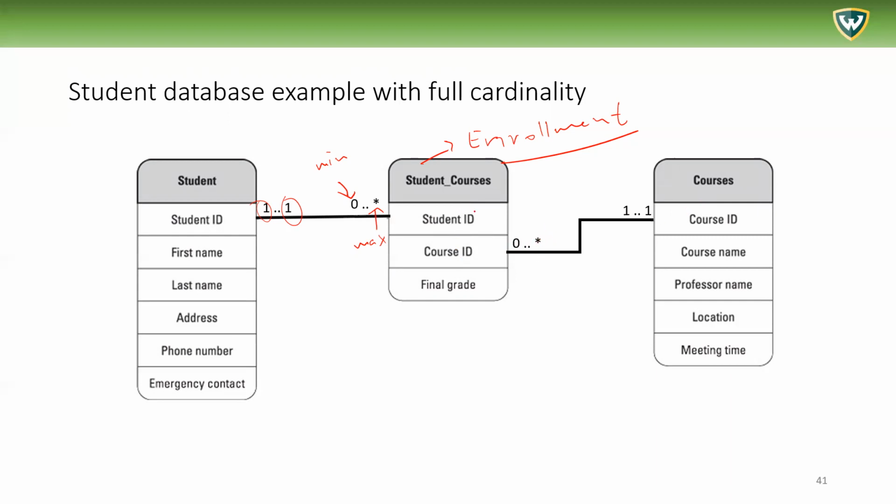Now, the other way around, each enrollment has to have a course. This is why the minimum is important here. Each enrollment has to have a course, otherwise you don't have an enrollment, because the enrollment is the course with a student. And once again, each enrollment only refers to one course. Same thing, once again. Why? Well, each enrollment is this one particular student with one course. So a separate student in the same course is a separate enrollment. And this is how we understand the full cardinality.